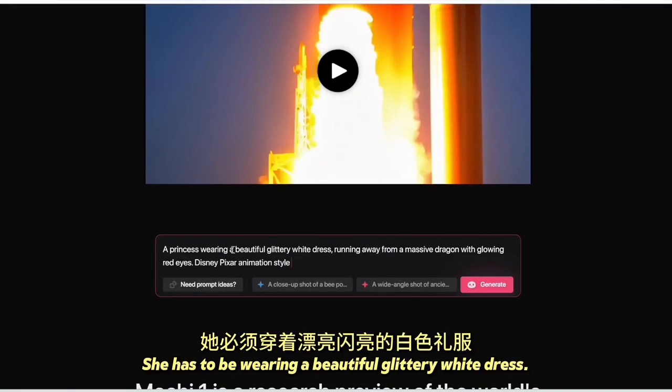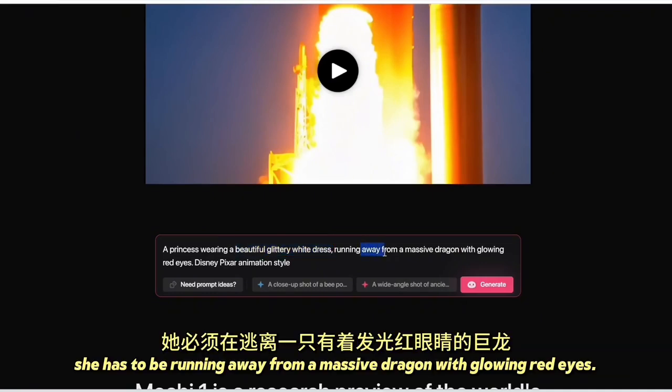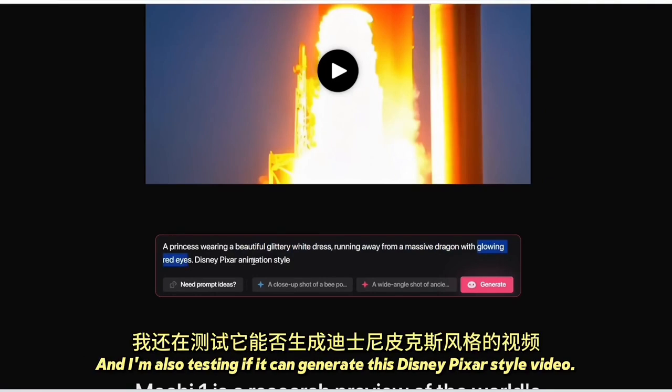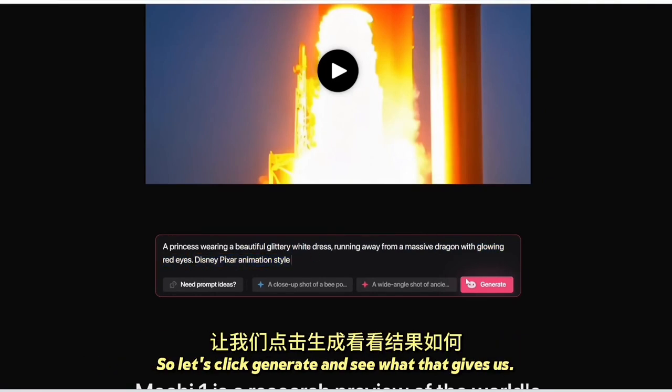There has to be a princess, she has to be wearing a beautiful glittery white dress, plus she has to be running away from a massive dragon with glowing red eyes. And I'm also testing if it can generate this Disney Pixar style video. So let's click generate and see what that gives us.